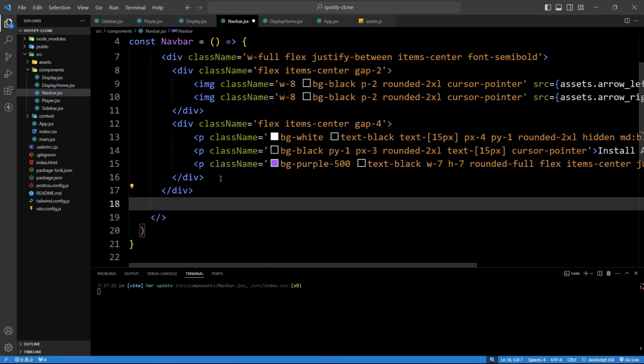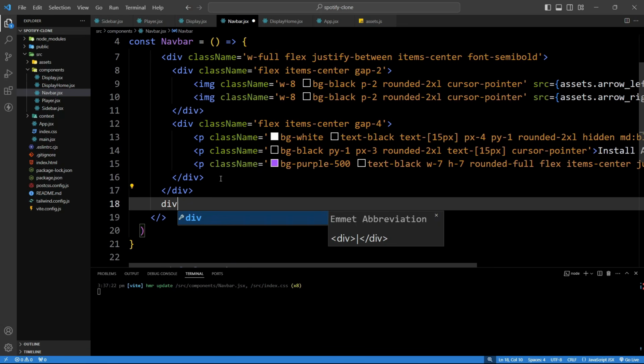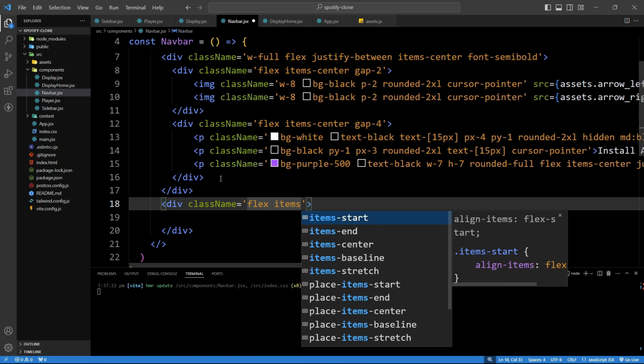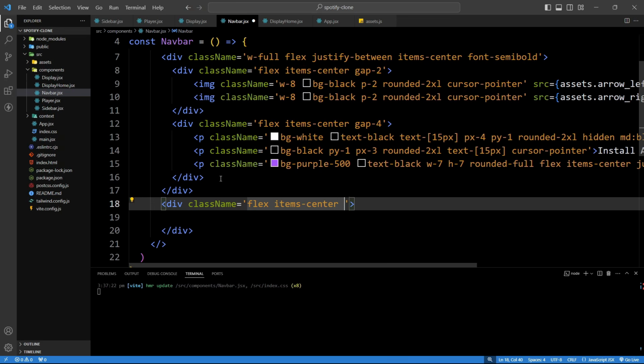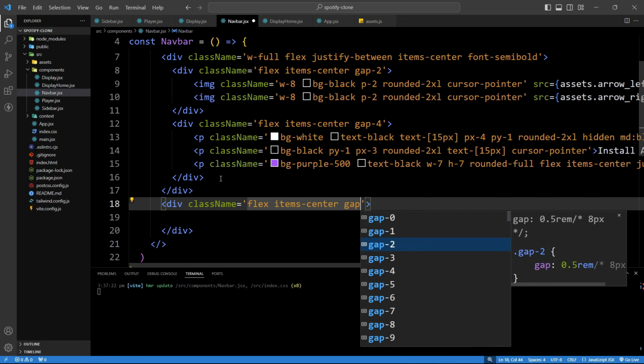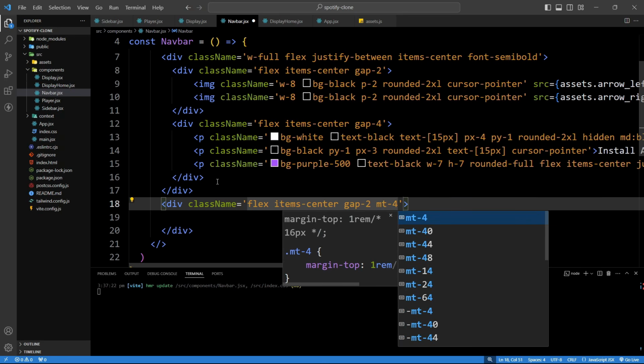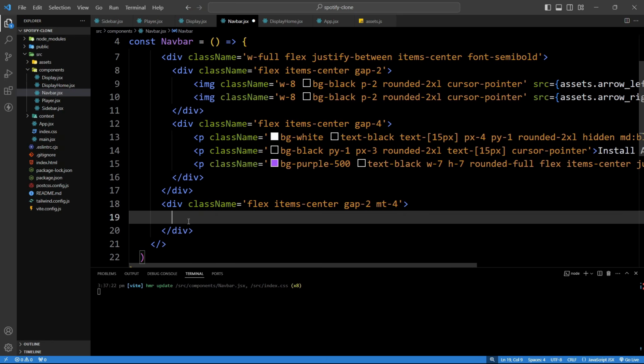After this div, we will add another div, and in this one we will add the class name property, and we will provide the classes flex, then item center, then gap, and margin top. After that, in this div we will add the p tag, and in this p tag we will add the text all, and here we will add the class name property.